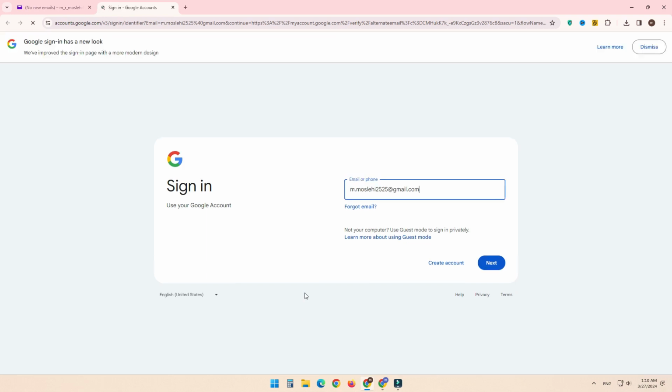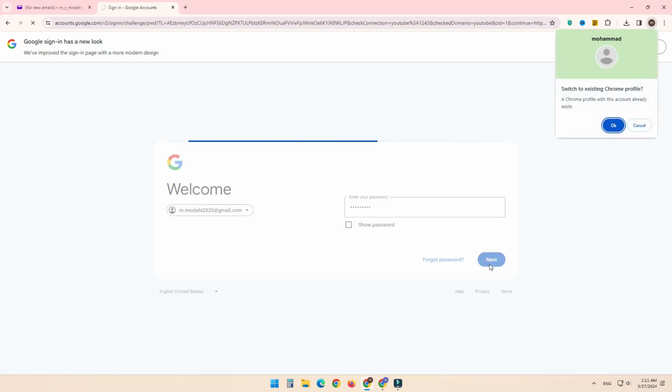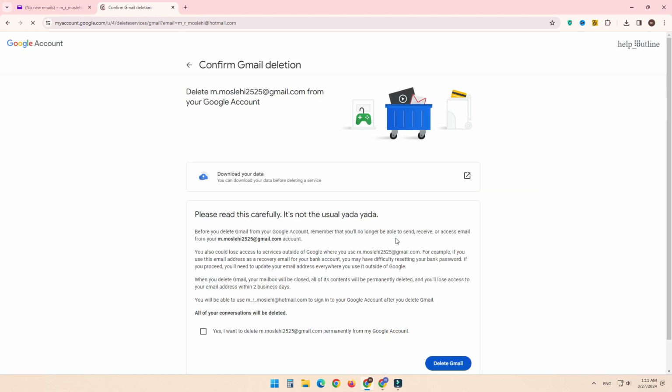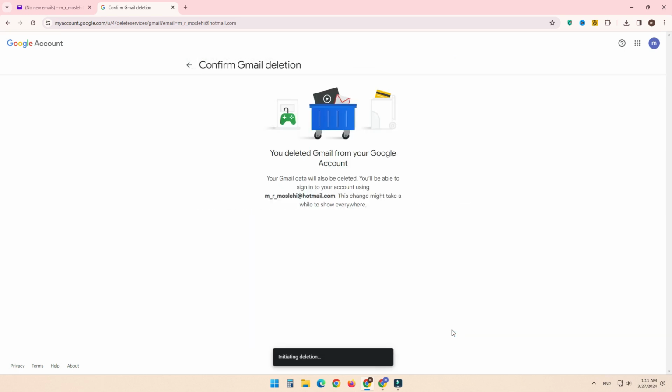Now sign in to the Gmail account you want to delete. Check the box I want to delete my Gmail account permanently, and then click on Delete Gmail. As you can see, it's done.